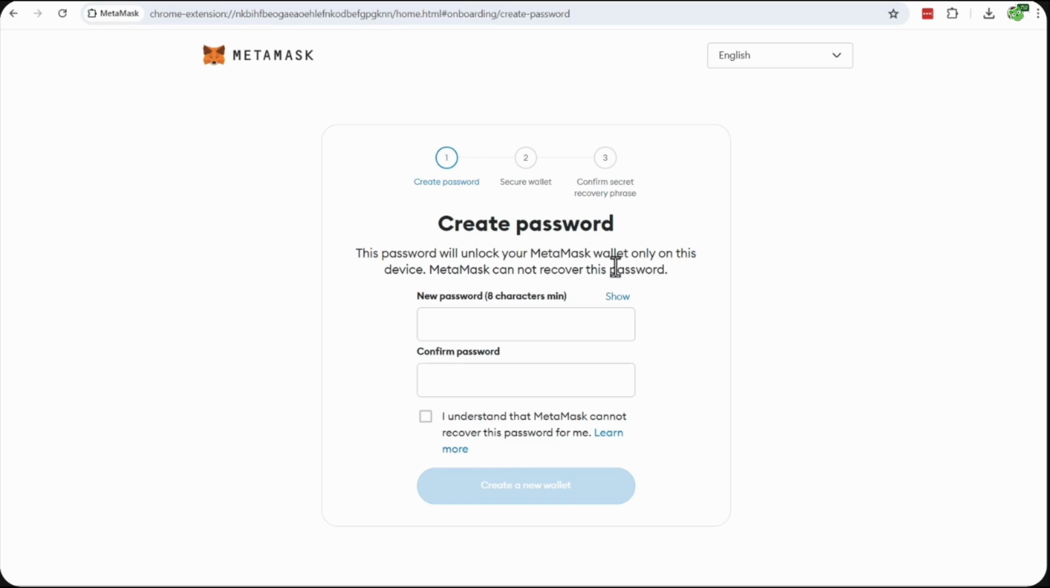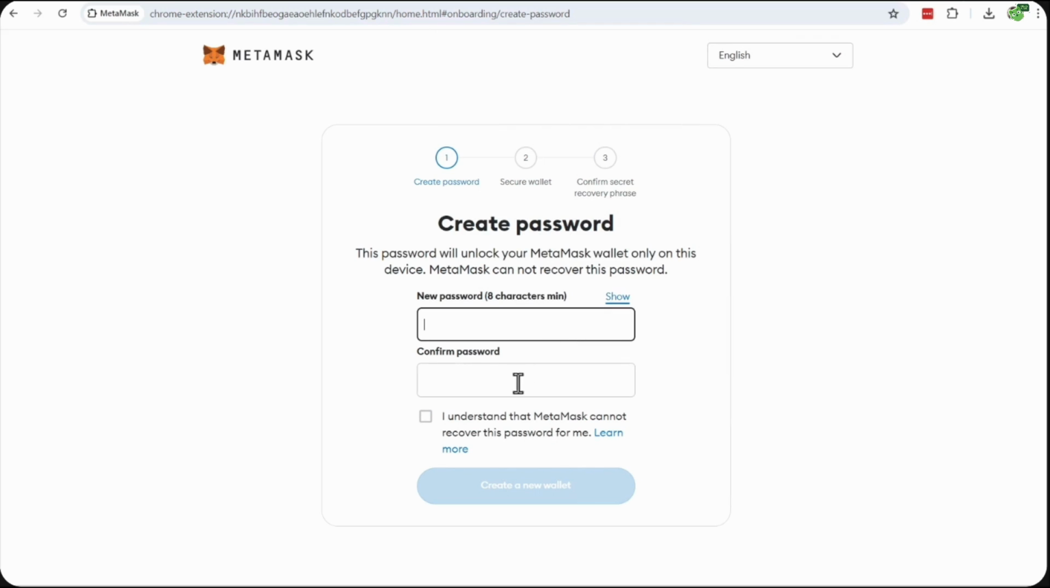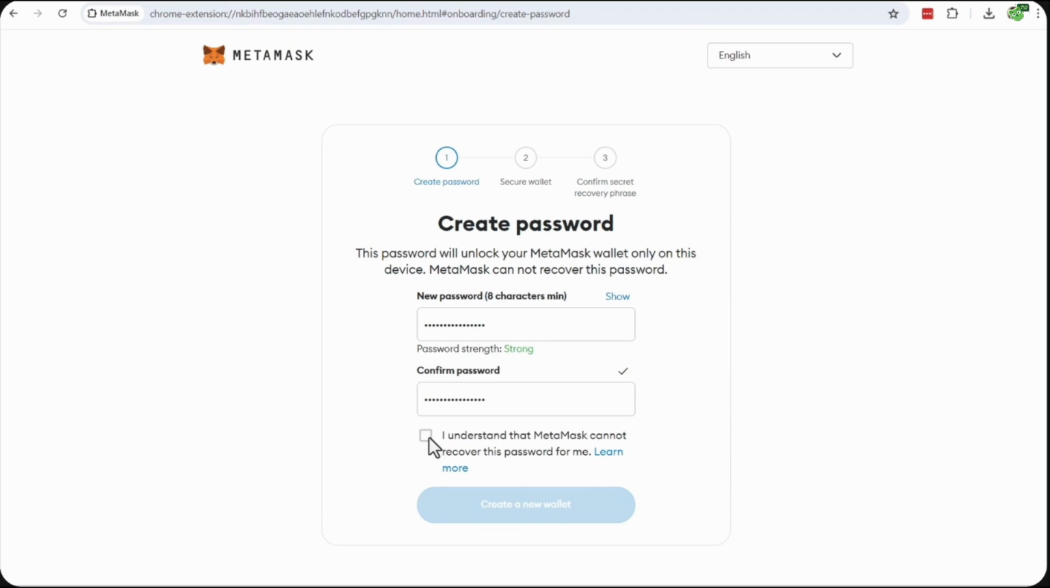And largely with how we're setting up our DeFi vaults, it doesn't matter so much because we're not going to be putting funds in any of the accounts that Metamask will generate for us. So you can type in a password here, or if you're using a password manager, you can go ahead and generate a password. So I'll go ahead and hit continue to create a new wallet.